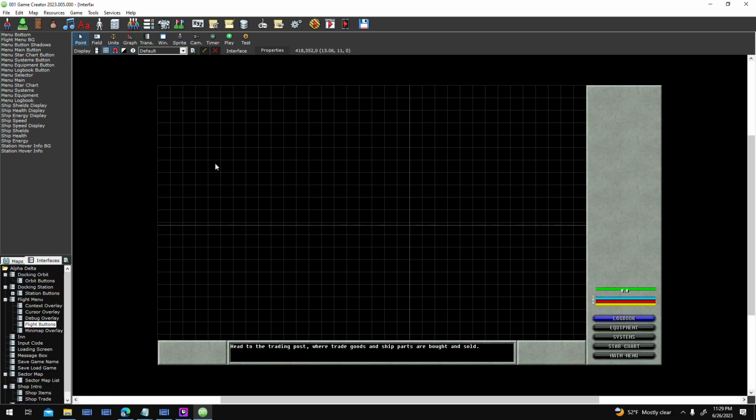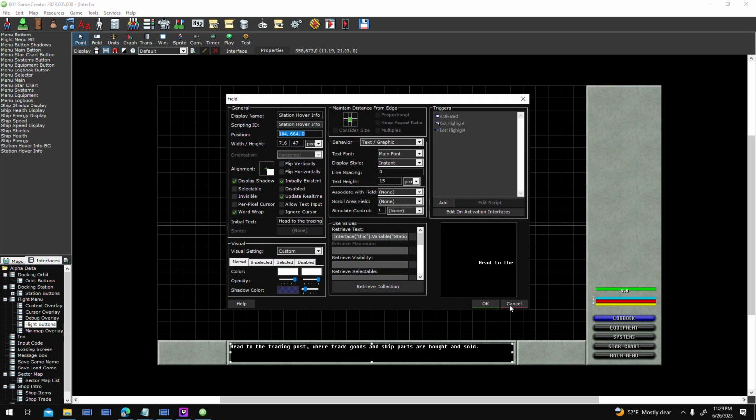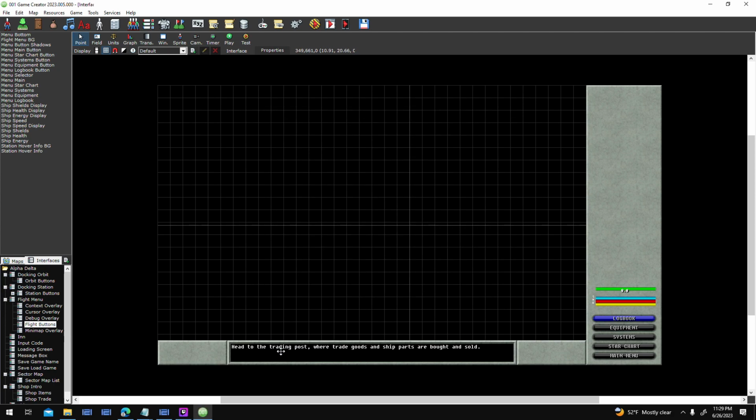187. That's wrong. There we go. Scoot it over. There we go. I want it to have a little bit of space there so it's actually in the black area.